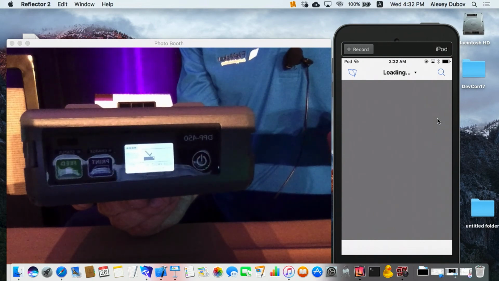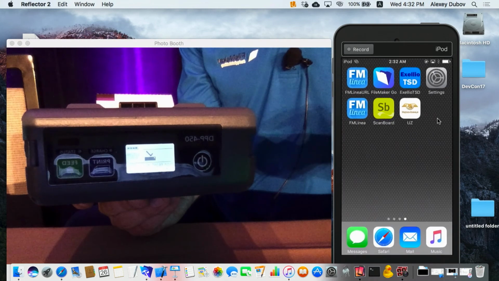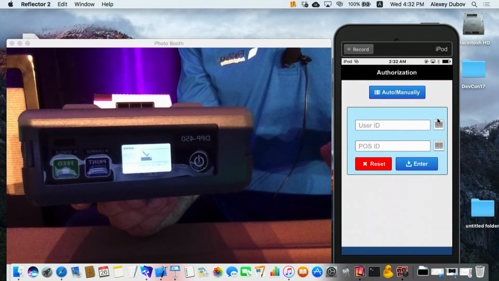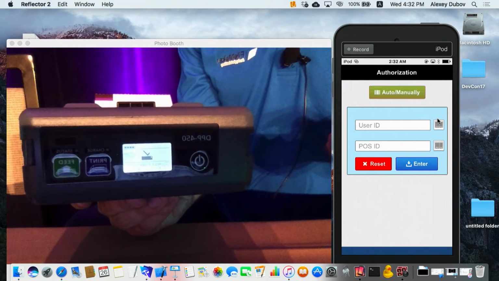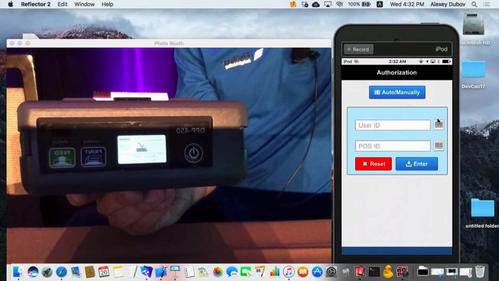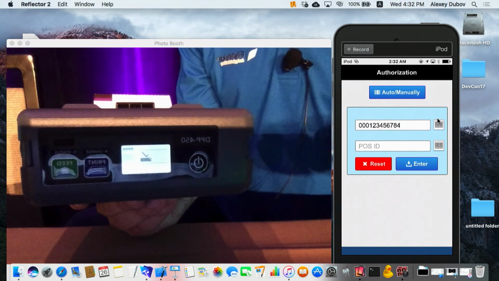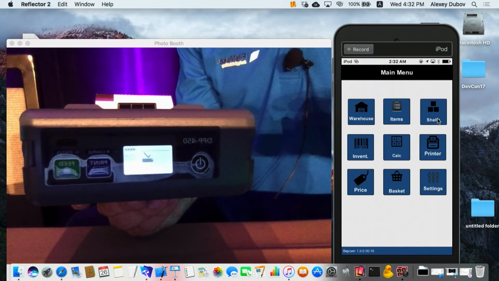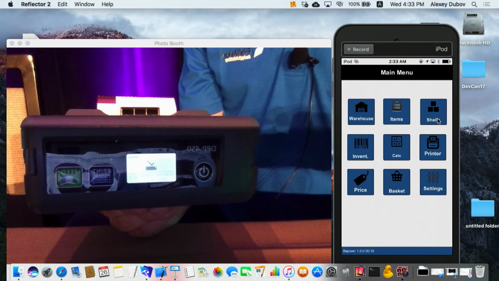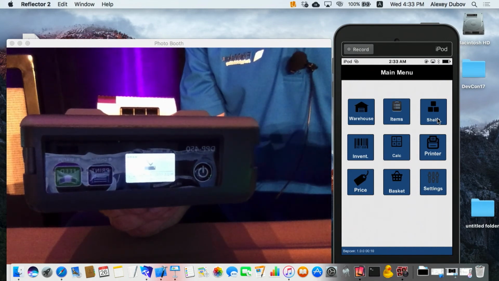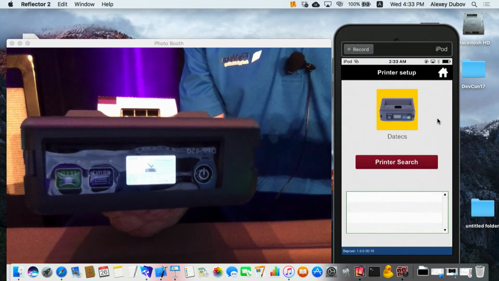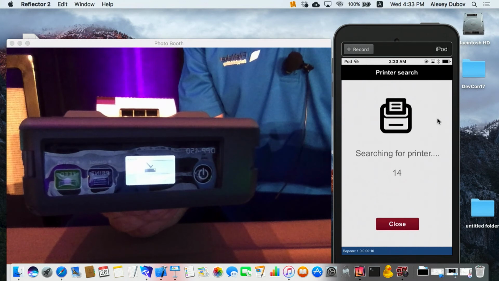So maybe I need to run it again. Yes, and we have the FileMaker interface here. We can run scan barcodes. Barcodes appear on the screen. Let's pretend that we are entering the right login and password. We are going to the menu. We have many different menus here, but we will go to the printer setup, and we'll run searching for a printer.